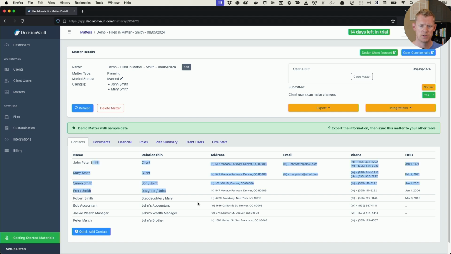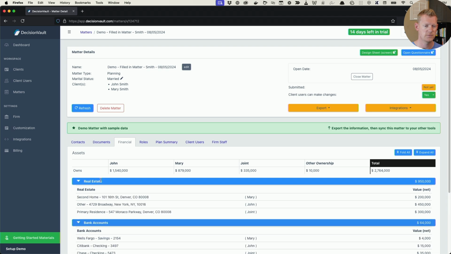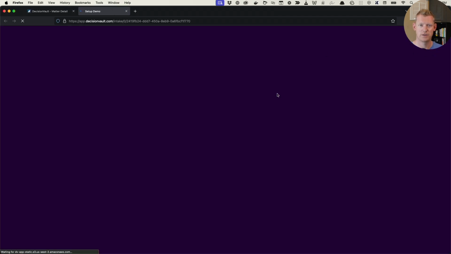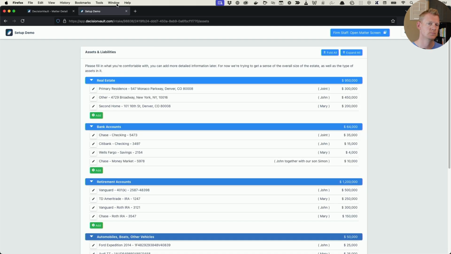And this one has a whole list of fake people, a whole list of different assets that these fake people might own. And you can, from here, check out the questionnaire by opening the questionnaire for that matter. And you can explore to see what that looks like, the asset intake, for instance.